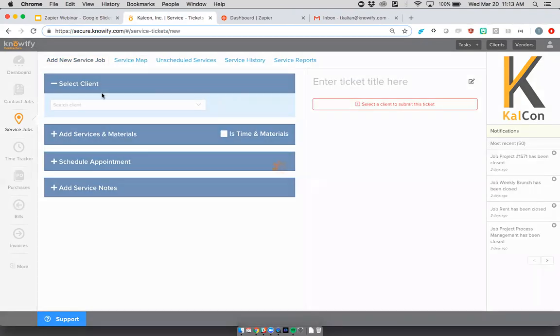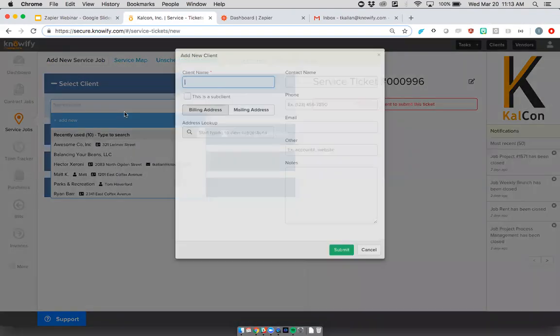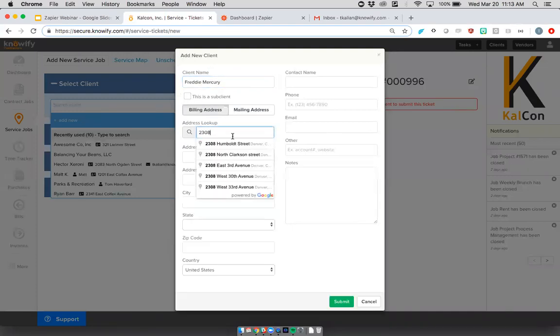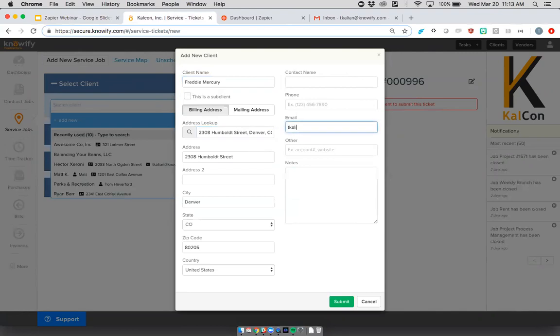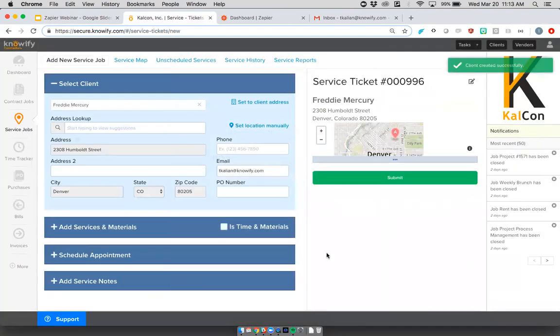So let's say I add a new service job to Knowify, and I add a new client. I'll put in some basic information, and for the email address, I'm going to just put in mine so you can see what the email campaign is going to look like. Submitting this adds a new client. So right off the bat, it's going to email this client to say, thanks for choosing Calicon, we guarantee our work will be done to the top quality, anything that I want to send to a new customer just for them using our business.